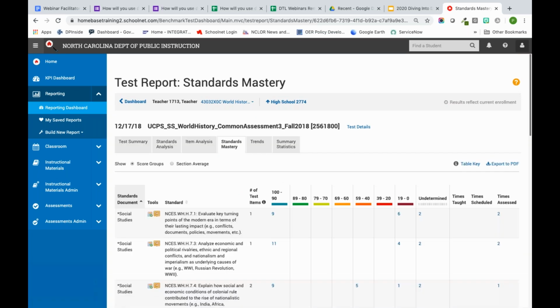So Standards Mastery is one of those cumulative reports that I was telling you about. It's going to keep track of how many items I've assessed for each standard and how many times I've assessed it. So I can see that this first standard here, I have 9 students that are in that 90 to 100. I have 6 that are in the 19 to 0 and 2 that are undetermined. Undetermined means they haven't taken the test yet. Or maybe they skipped that question, but most of the time it means they haven't taken that particular assessment.